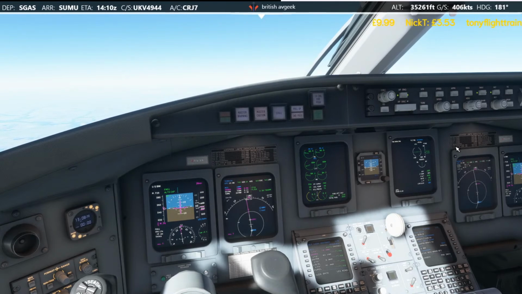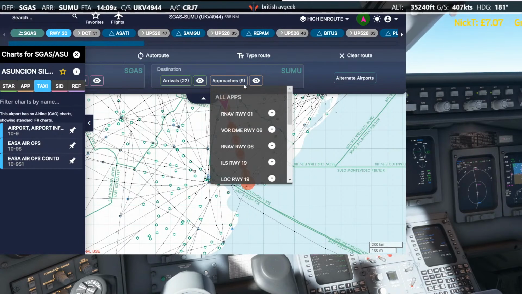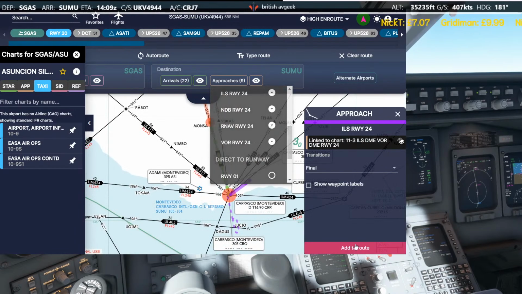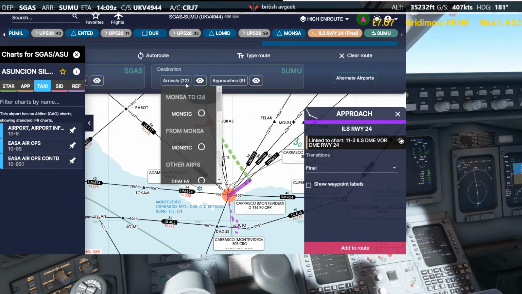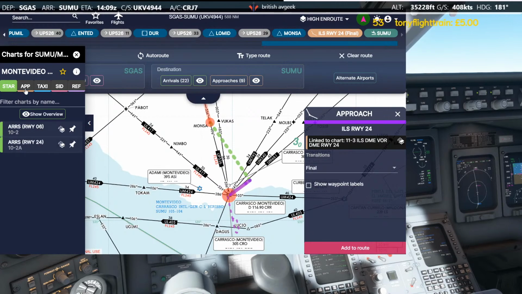5563, contact, flight level 310, expect runway 24 at Carrasco. You know what we need to do? Look at our approaches and things. So, Navigraph. ILS 24, just add that in for now. And we're coming in via MONSA, so we've got MONSA 1 Golf or 1 Charlie. Let's check those out.